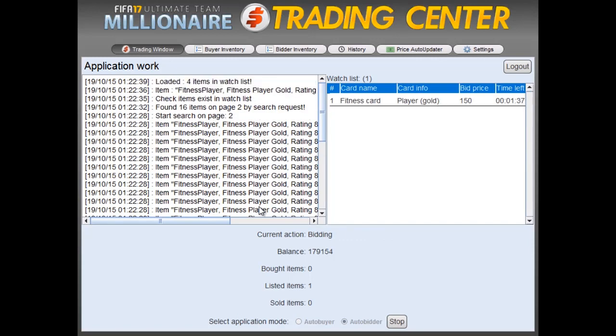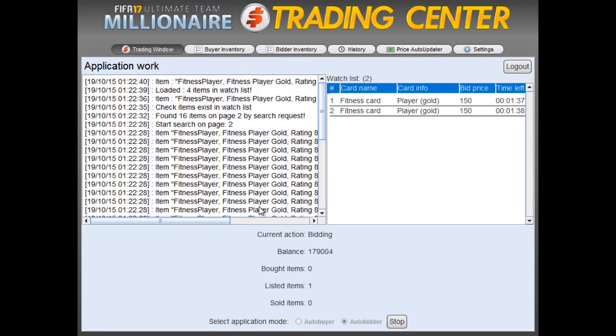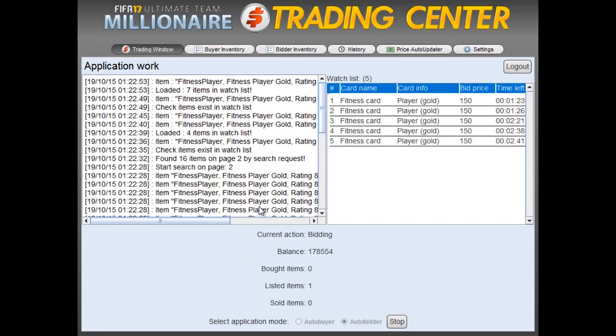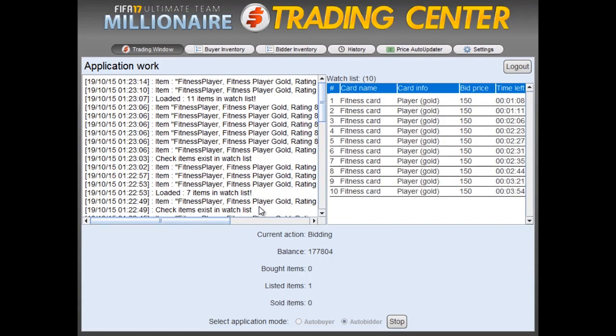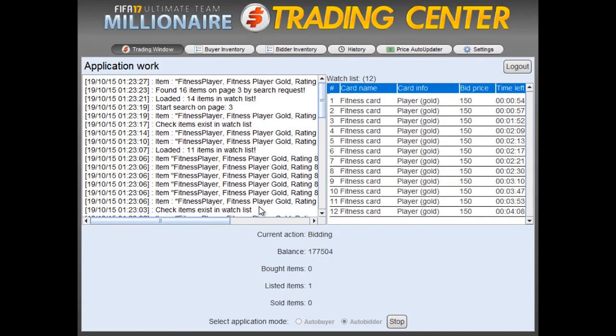So I guess the easiest way to make coins with this would just be to keep buying cards for 150 all day and then reselling them for 250 or even 200 for quicker sales. And I'm sure you could literally buy and sell thousands during a day using the auto bidder.